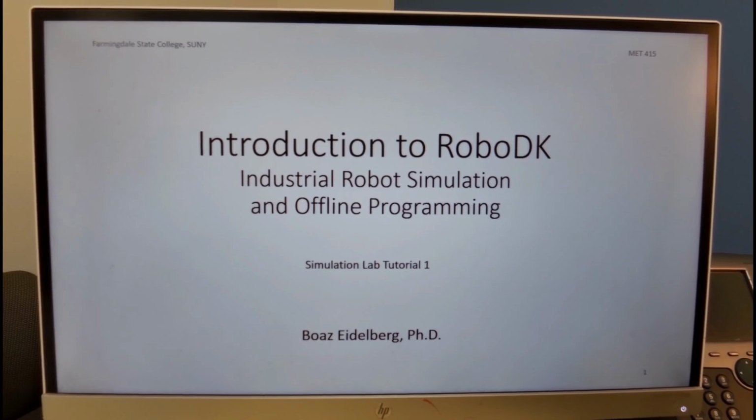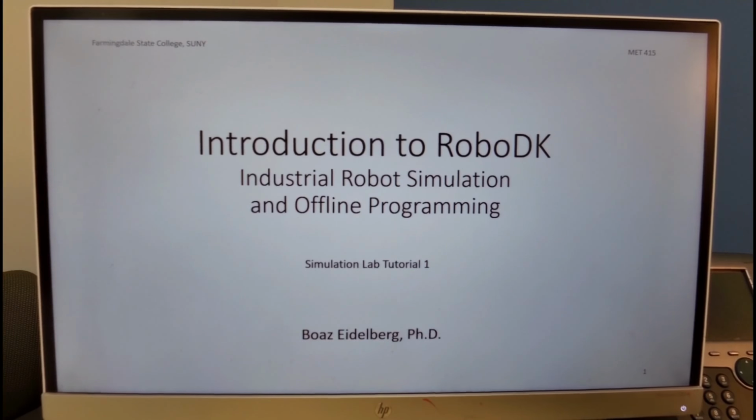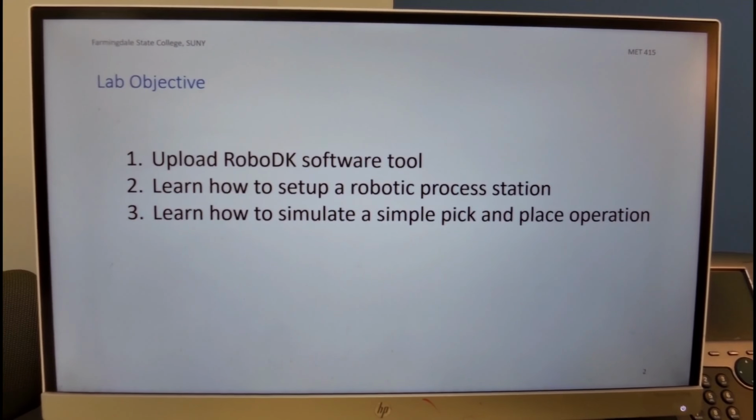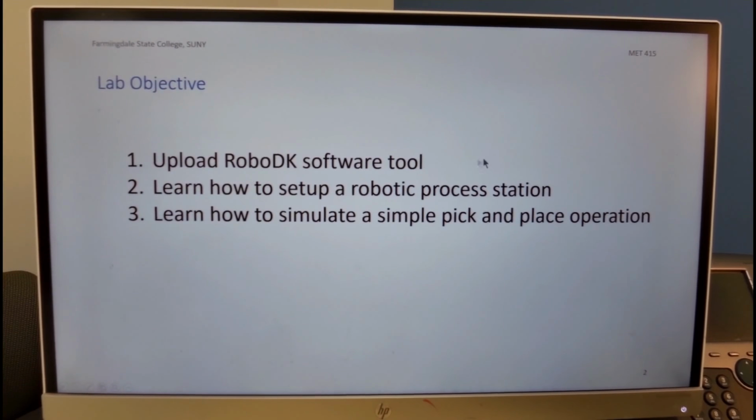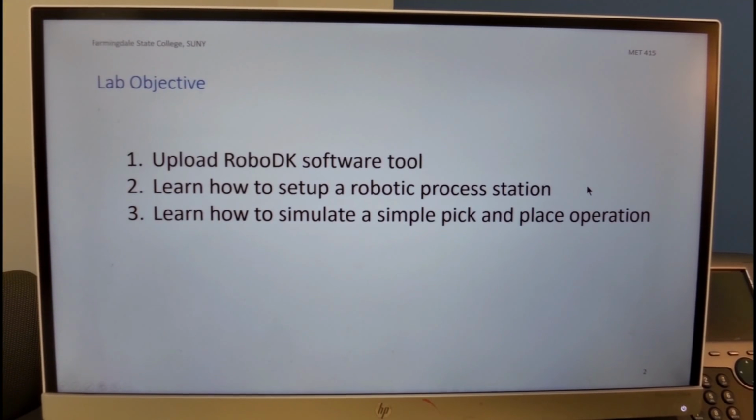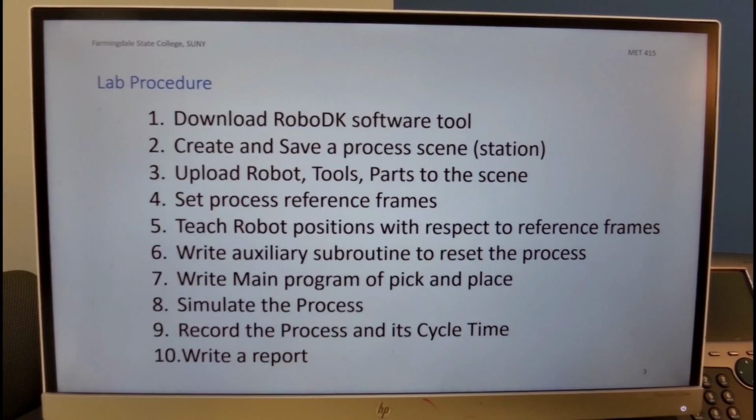This is Dr. Atterberg, and this presentation is an introduction to RoboDK. RoboDK is an industrial robot simulation and offline programming tool, which we will be using in MET 415. The objective is to download the RoboDK software tool, learn how to set up a robotic process station, and learn how to simulate a simple pick-and-place operation.